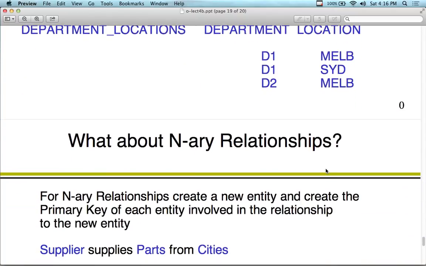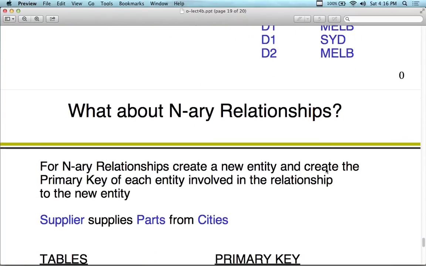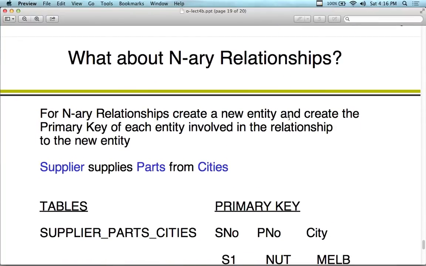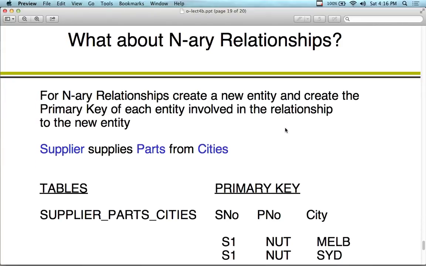What about the n-ary relationships? Any number, for example, for the n-ary relationships, you create a new entity and create the primary key of each entity involved in the relationship with the new entity. As an example, supplier supplies parts for cities.